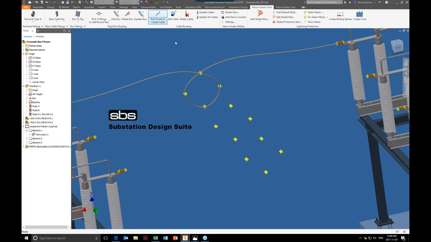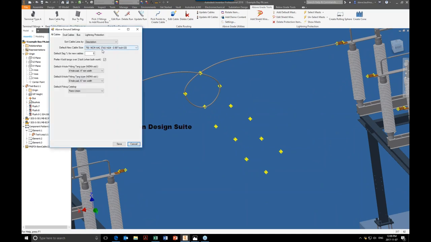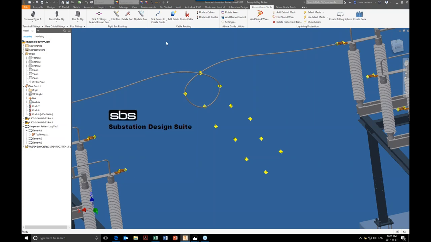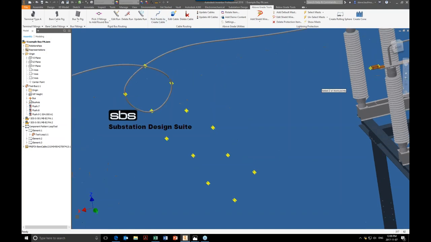So I'm going to add pick points, add cable. I'm first going to look at my settings and check that I got the right cable in here. I have an 8% sag. When it's this short, the sag doesn't really matter, but adding some sort of sag is worthwhile to make it look real. So I got 750 MCM. Let's take that. And I'm just going to run points, and it takes a minute to run points.